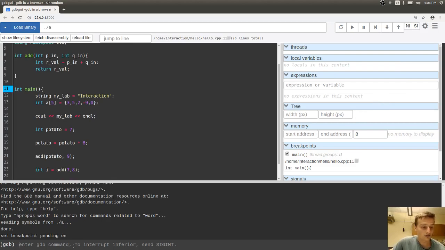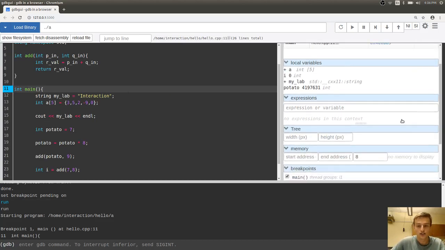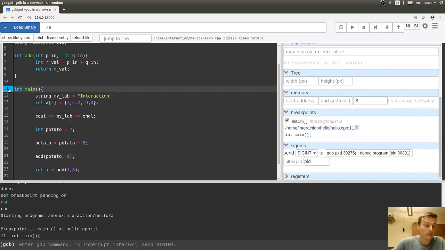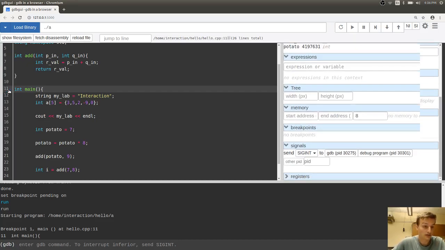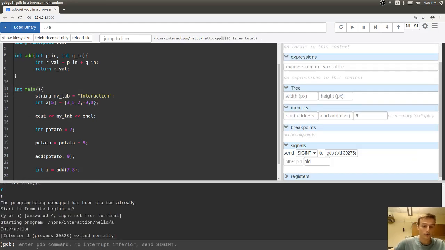So we can do things we'd normally do in GDB. We can type in run. And what you'll see is it'll stop at its breakpoint at main here. This is something gdbgui does: they automatically put a breakpoint at main when you start it up. So we're going to get rid of that, and the way I did that was just by clicking it. And let's run again, just like before. And it ran all the way through, just like a normal program, and printed out the interaction.